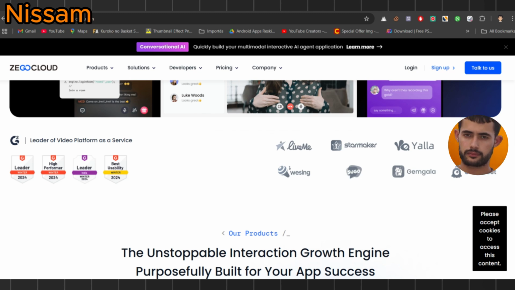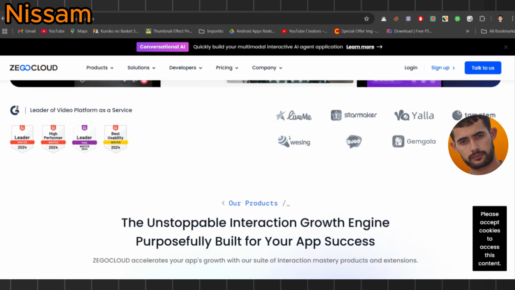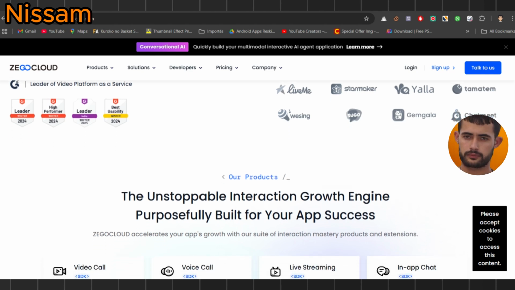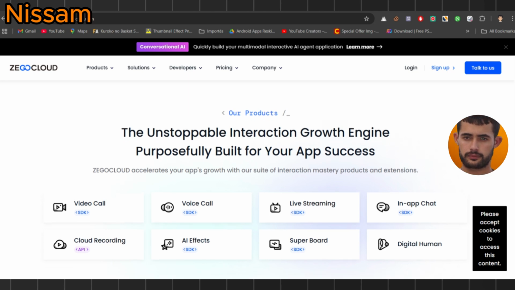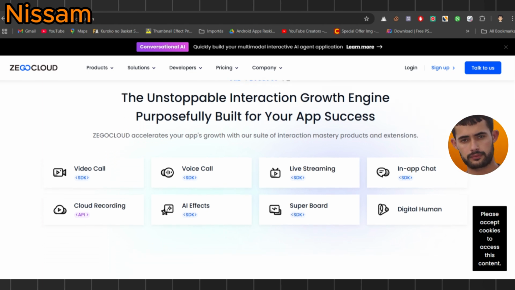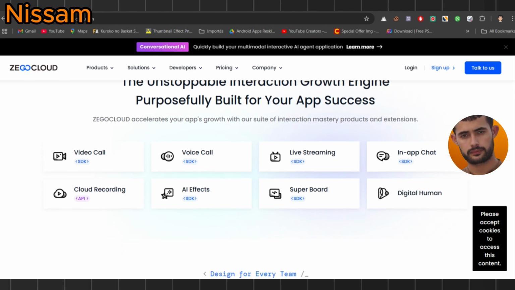Let me show you their main website here. As you can see, when we scroll through their homepage, they offer a comprehensive suite of communication solutions. We're not just talking about live streaming here. They provide tools for video calling, voice calling, in-app chat messaging, video conferencing, and of course, live streaming, which is our focus today. What really sets ZEGOCLOUD apart is their approach to making these complex technologies accessible.